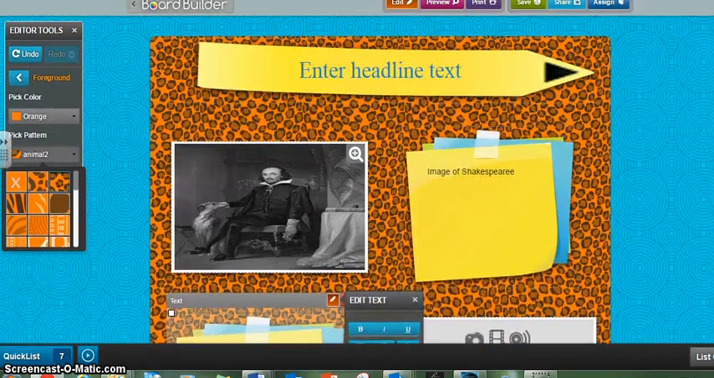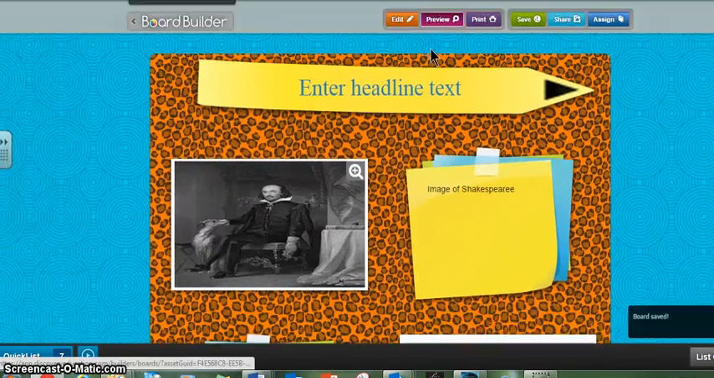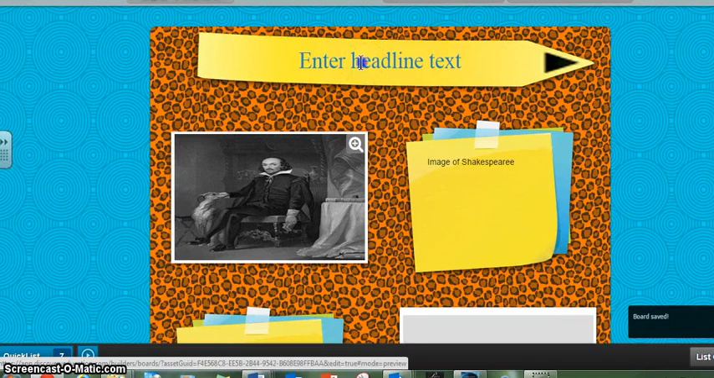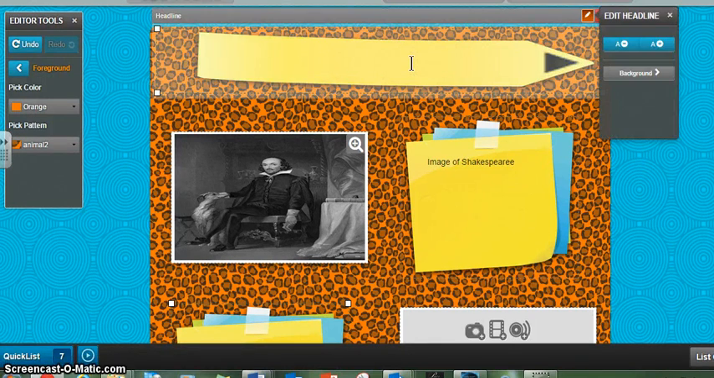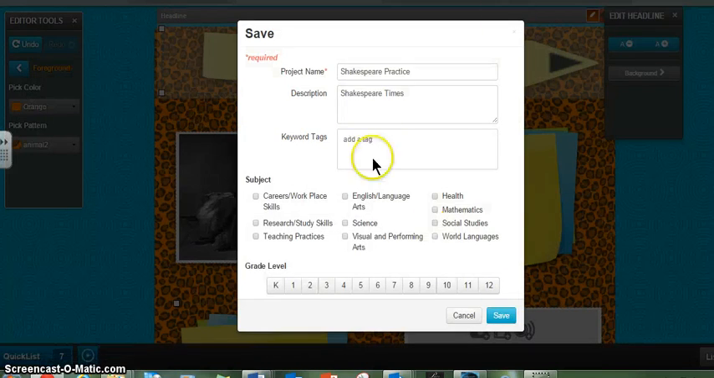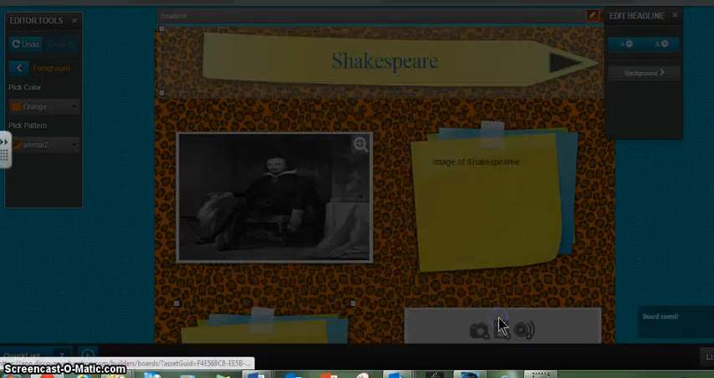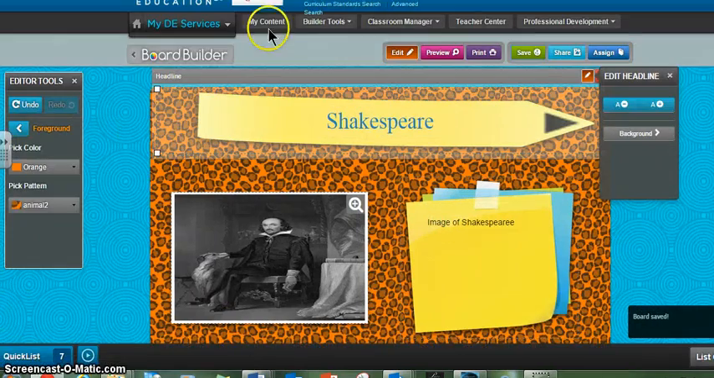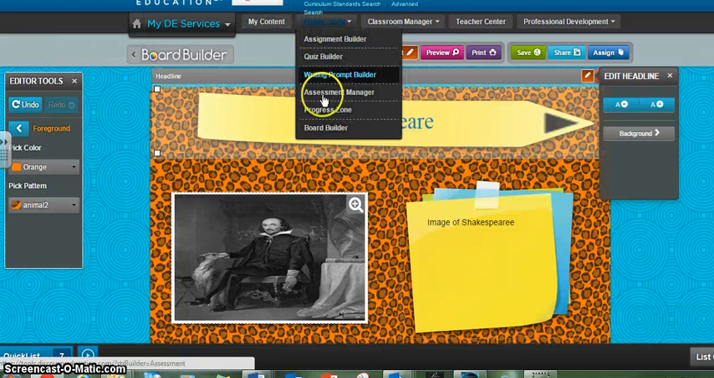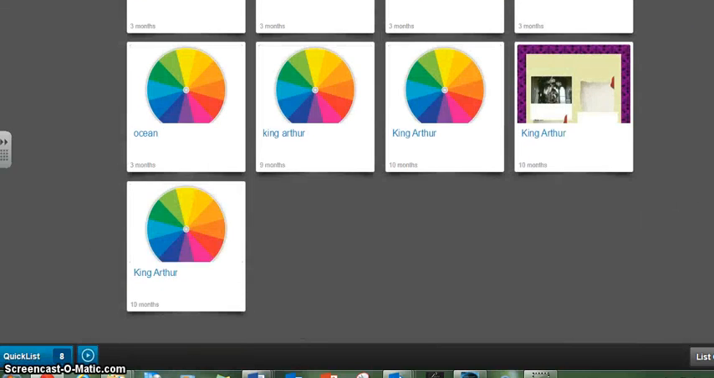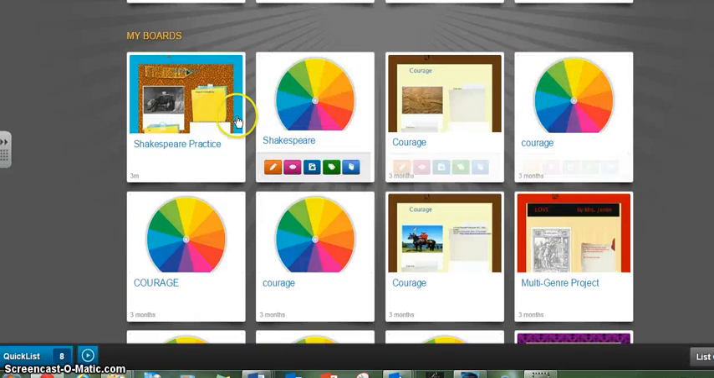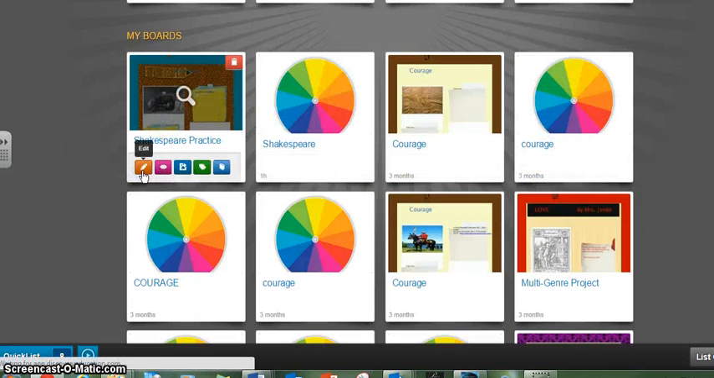So from here, that is exactly how you can preview your information and go back and edit it. You can create a theme here. When you save it, it's already been saved when we added it earlier. And now when you go back to your Builder Tools and you go to your Board Builder, you can see the board at the bottom that'll say Shakespeare Practice. To edit, you just click here.